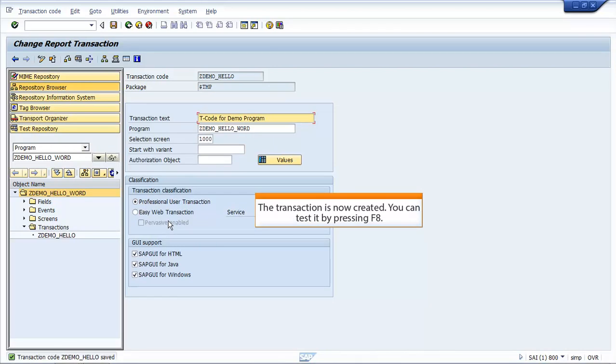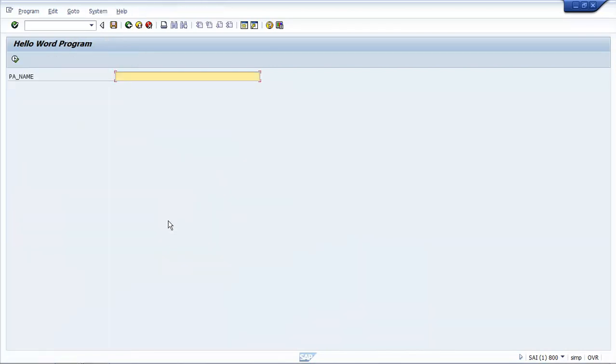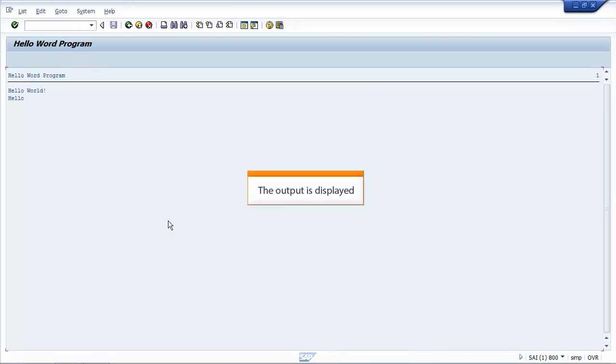You can test it by pressing F8. The Hello World program window opens. Press F8 again. The output will be displayed. You have now completed the demo for creating transaction.